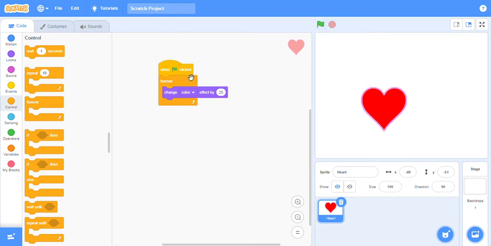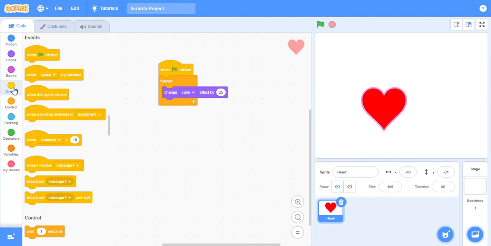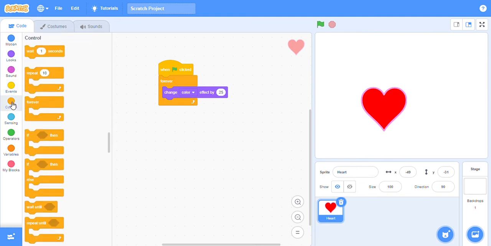So I go to control, I choose wait 1 second. This is to slow down the time for changing the color. See? It looks nicer now.